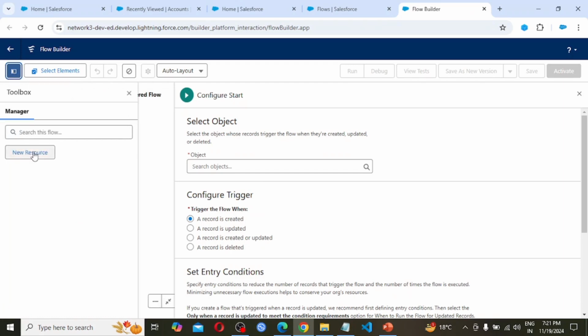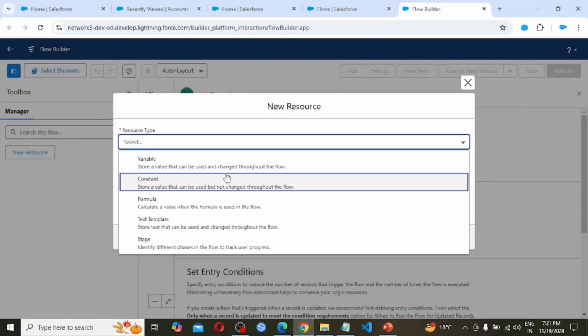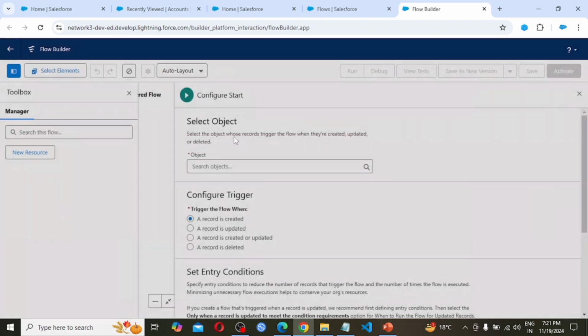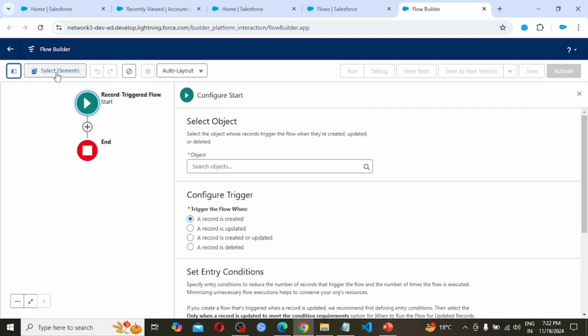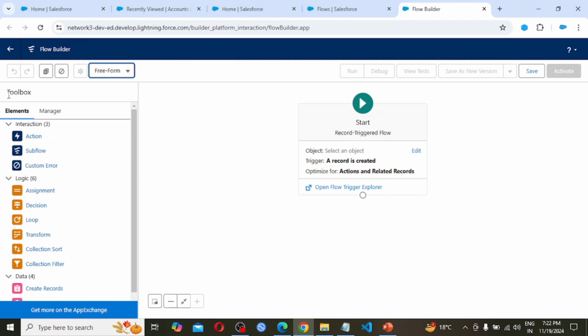So it is for creating new resources. So resource type, we can go with variable, constant, formula, text, template or stages. So let's toggle this. Select elements, undo and redo. Then auto layout, two types, auto layout and free form. So in the free form, it is providing the toolbox and here we are seeing the elements.